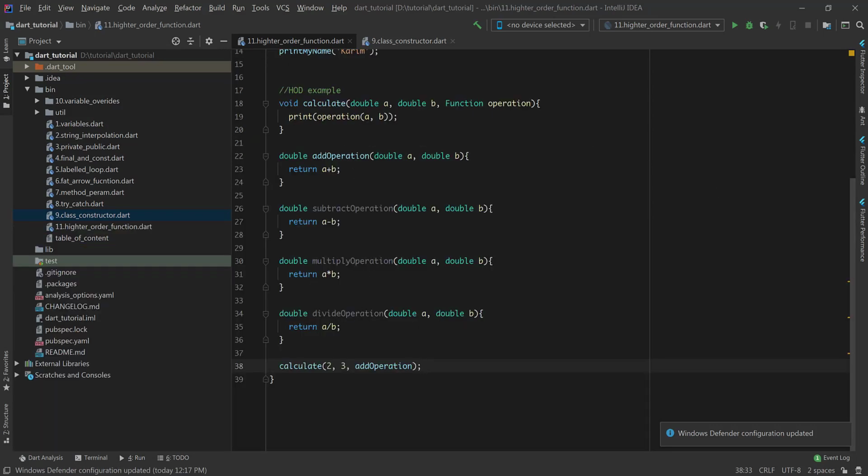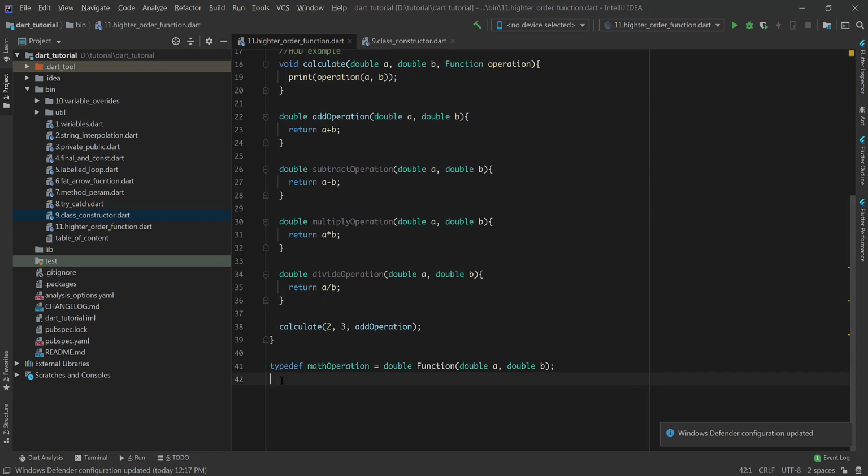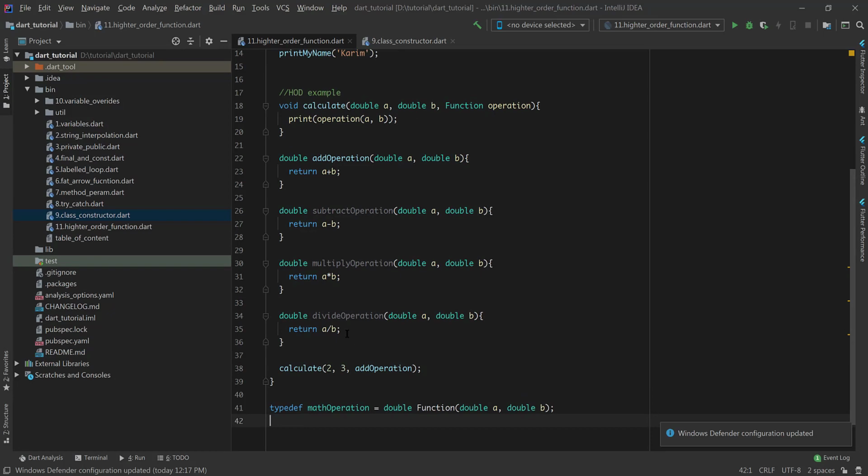Now let's combine typedef with this example. Let's define a typedef for operation. Here I have defined a typedef MathOperation, which is a function which will take two parameters a and b and return us a double. Now here we can see all our operations, add operation, subtract operation, multiply operation, divide operation match our MathOperation signature. So instead of taking a function in our calculate method, we can just take a MathOperation. By the way, the name of MathOperation should start with a capital M. So let me refactor it.